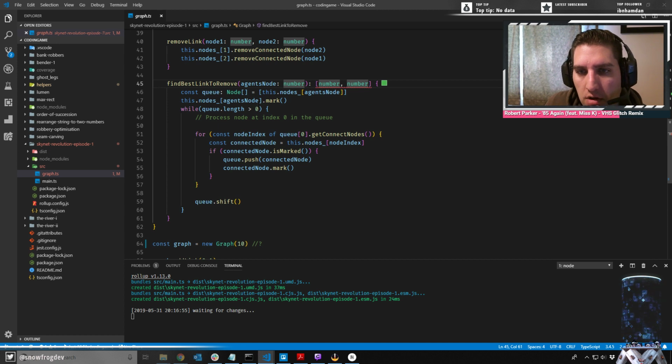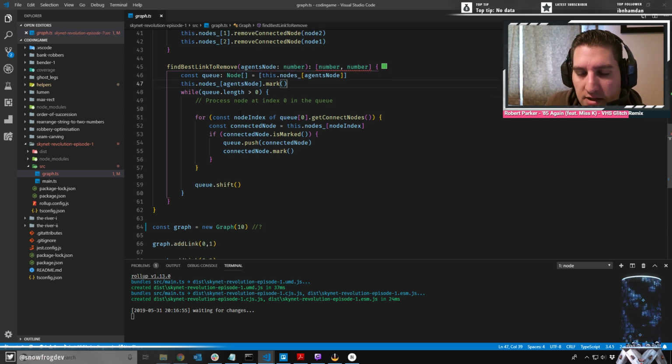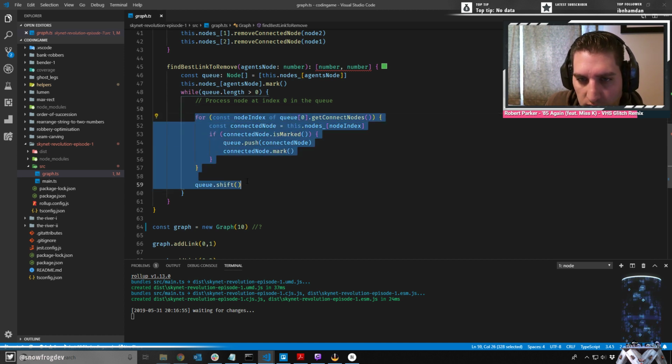Q. Okay. So that's the Q. As we're going down, we start off with our agent's node. We mark it as processed. We actually process. Okay, that's what we're missing here. We're not really processing it. But we've got the BFS algorithm implemented, the core of it anyways.